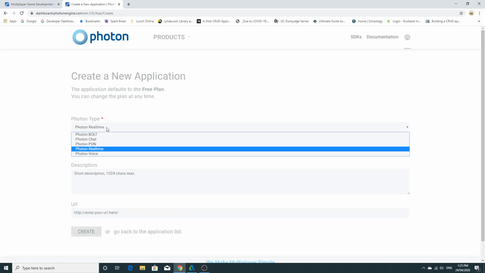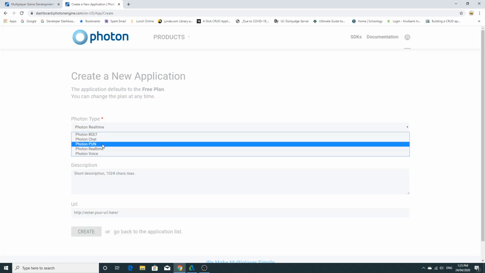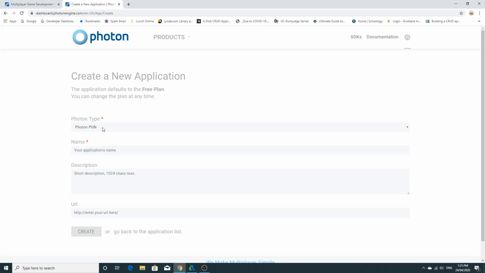So the Photon type that you need is just PUN, and this is the one that's integrated really well with Unity. There's other ones that you can use including the chat, but for beginners this is probably the best bet. So your job is just to create, so I'm going to call my one practice game. You can give it a short description if you want, and then you click create.